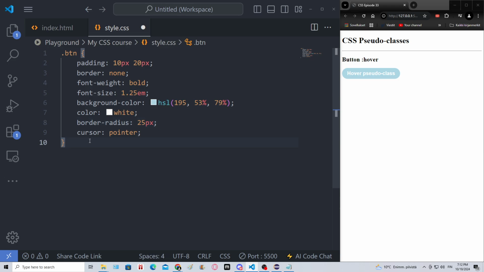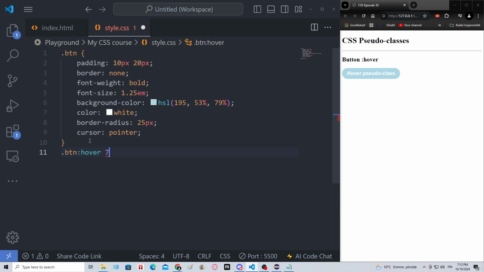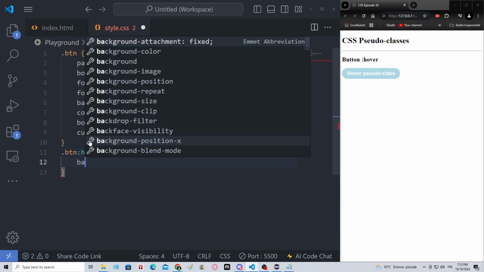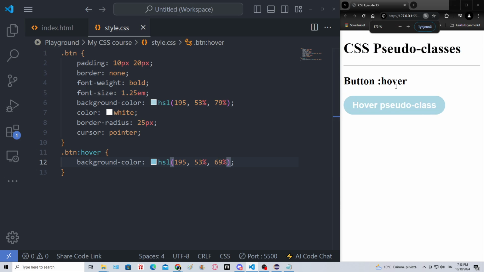But if we take the button and access the hover pseudo class, we can go ahead and give it a background color. I'm gonna copy this, but I'm gonna make one change. Instead of 79 being the brightness, I'm gonna set it to be 69. So when I hover over, the button is gonna get a little bit darker.